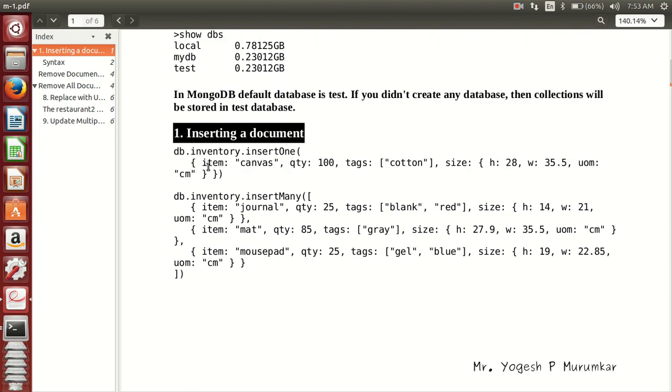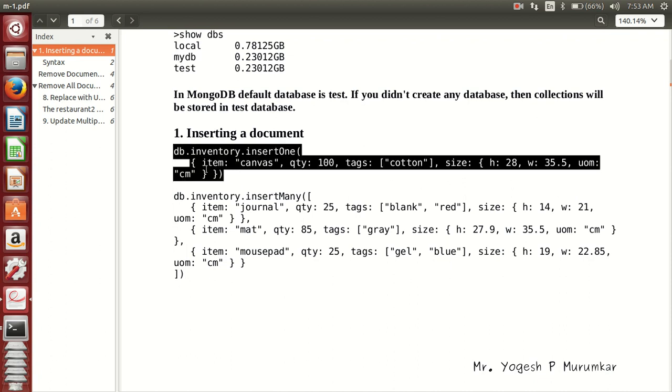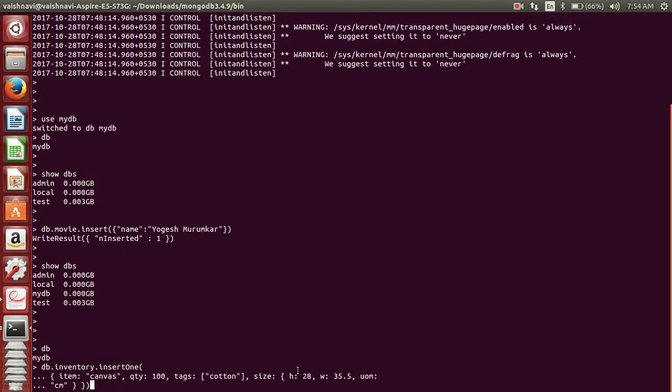Now the document can be inserted in a number of ways. Either you can use a command called insert one. This is db.collectionname.insertOne. Instead of insertOne, you can use insert or insertMany also, and we are going to see those too. If I want to insert a single document, I will use insertOne: db.collectionname, that is inventory.insertOne. So just copy this and we will insert one document in the collection named inventory.